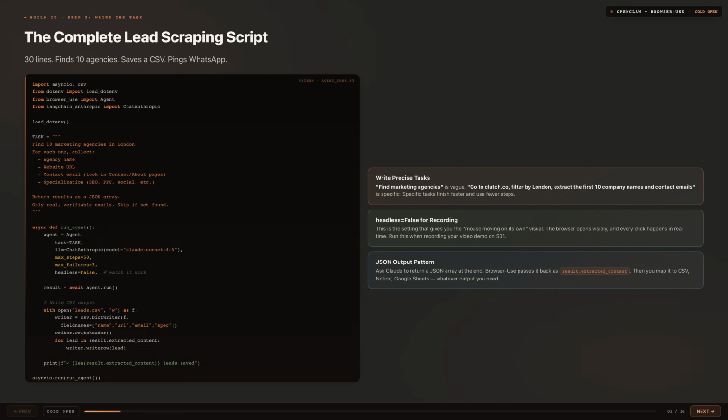Here is the lead scraping script. Define a task to find 10 marketing agencies in London with verified emails, configure the agent with ChatAnthropic, max_steps 50, max_failures 3, and headless false for demos. Run async agent.run, parse JSON results, and write rows to CSV.